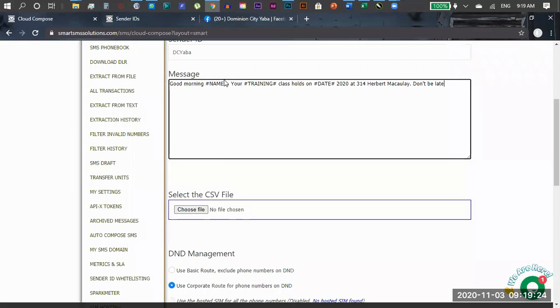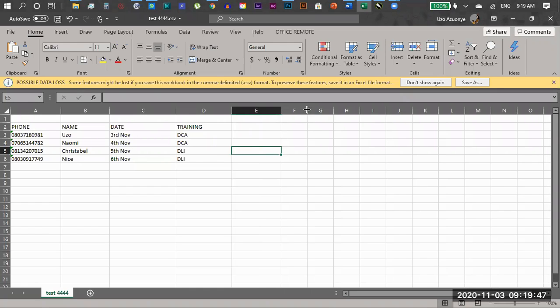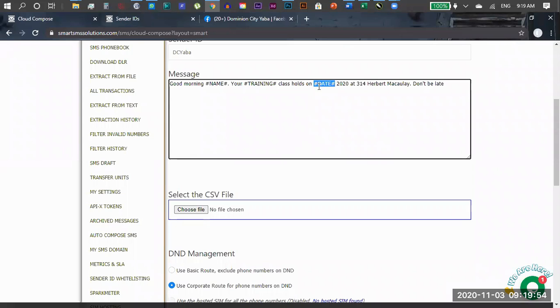So what's going to happen? For each unique number, it'll check what is the name attached to it, what is the hashtag training attached to it, what is the hashtag date attached to it. And you can really do anything, you just put the hashtag. Here I have date, training. You can put birthday if you want. You can put venue, and you can just really have fun, depending on what you want to do. Okay, so date, don't be late.